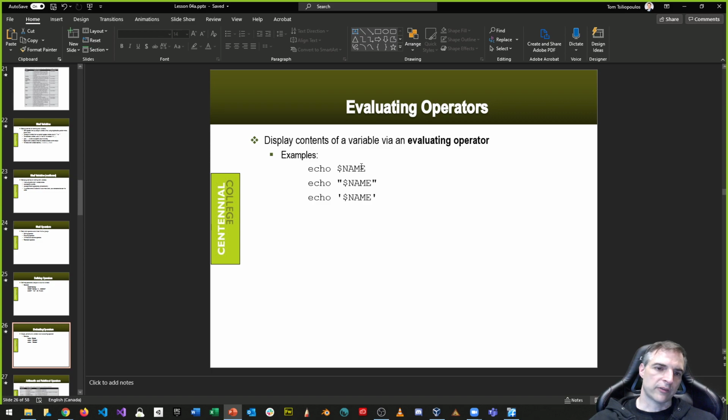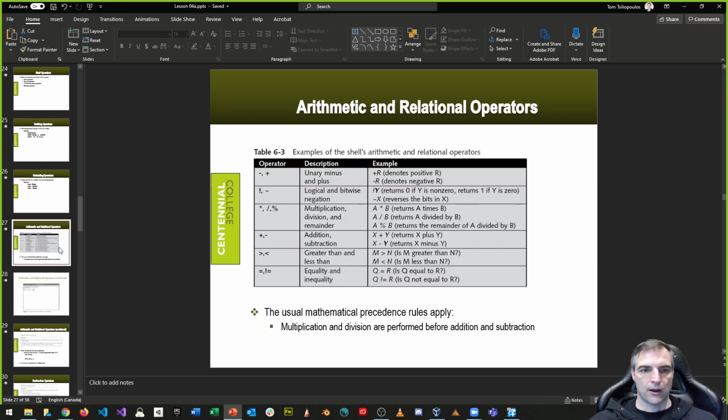So here's an example of some more examples. Display the contents of a variable with the evaluating operator, which is the $. That's the value of the variable. Okay, so arithmetic and relational operators. You can see there's unary minus and unary plus. Plus and minus is addition and subtraction. x plus y returns x plus y.